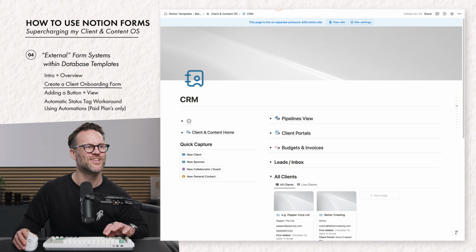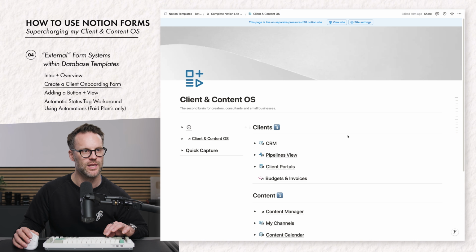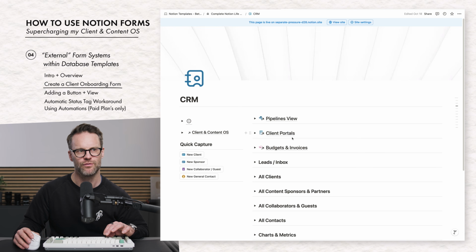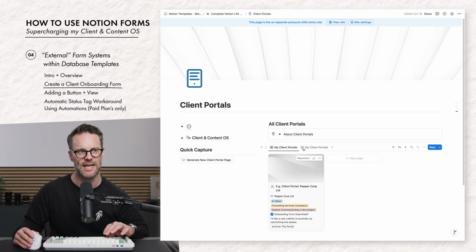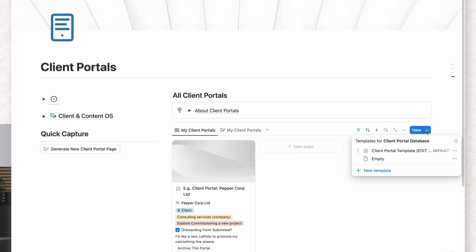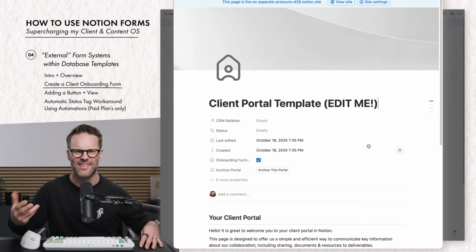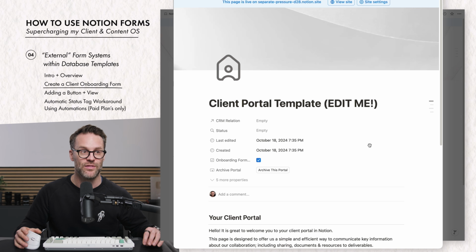So we're going to jump to our complete Notion version of it. And I want to go to the CRM and go through to client portals. And here is the database. We're not going to build the forms within that database. We're going to build it within each template. So I go into my client portal template, click edit, and we're now in it. So if you own this template already and want to add this to it, it's not in there already, then this is how to do it.